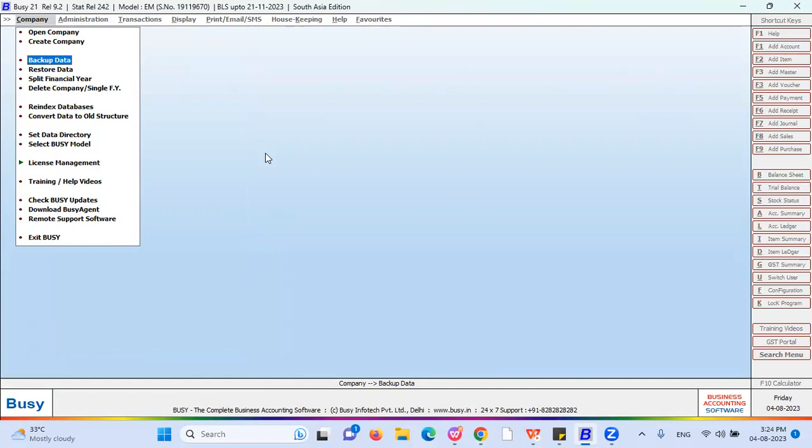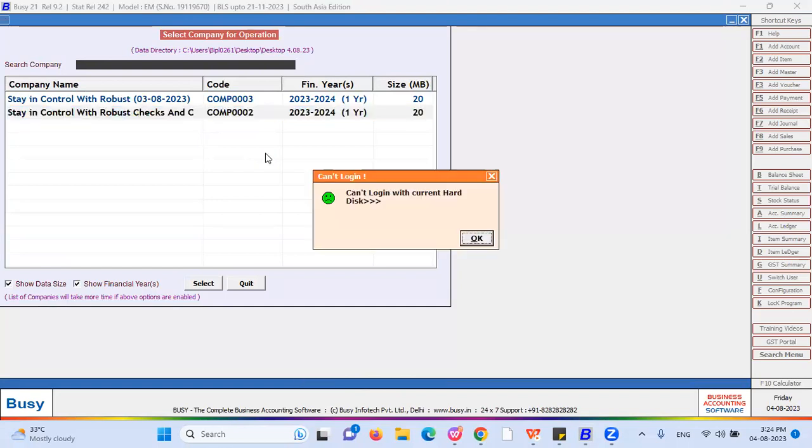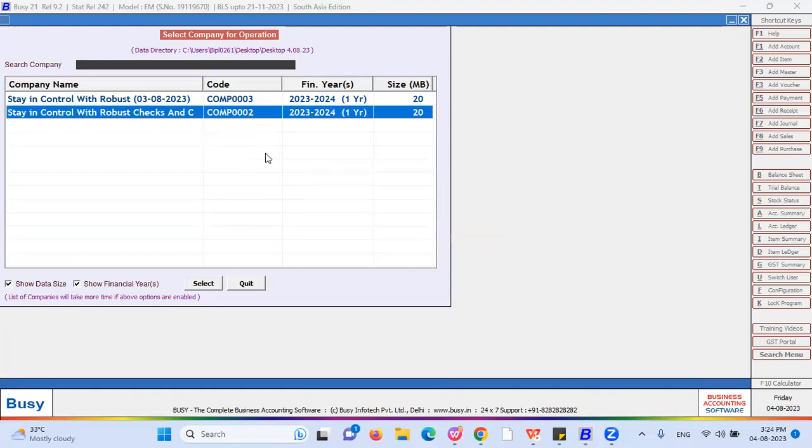Sometimes it will show if the setting for the list of companies is turned on, then it can show, but you are unable to open the company. Here I have one company with robust checks and controls. Let me show you how you get the error message. This type of error message you will get while opening the company: cannot log in with current hard disk. This is the way the operator will get the warning or error message. So this is called binding with hard disk drive.